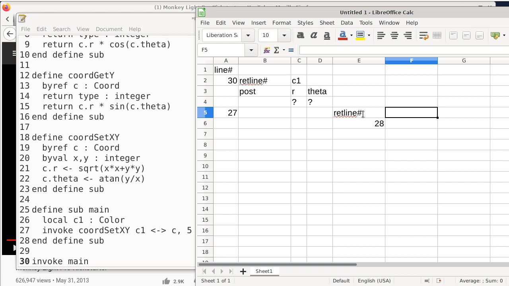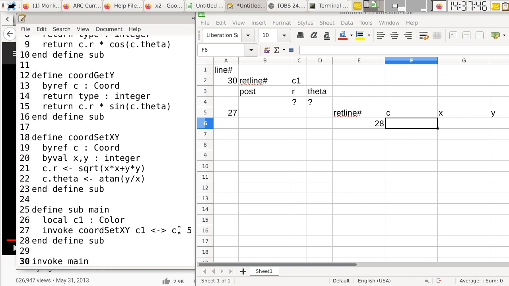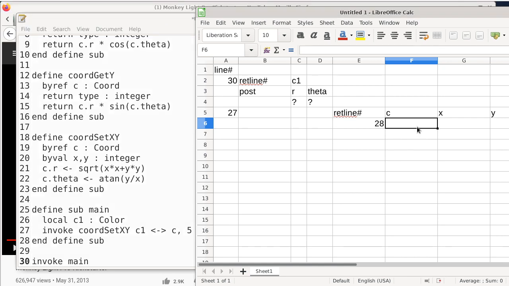And then we have 4 parameters this time. Actually 3 parameters. So we have C1 as a parameter, X is a parameter, Y is a parameter. We utilize C1 to specify C, so what should I put here? It is passed by reference, AKA column C to D. Because a coordinate takes up 2 columns.